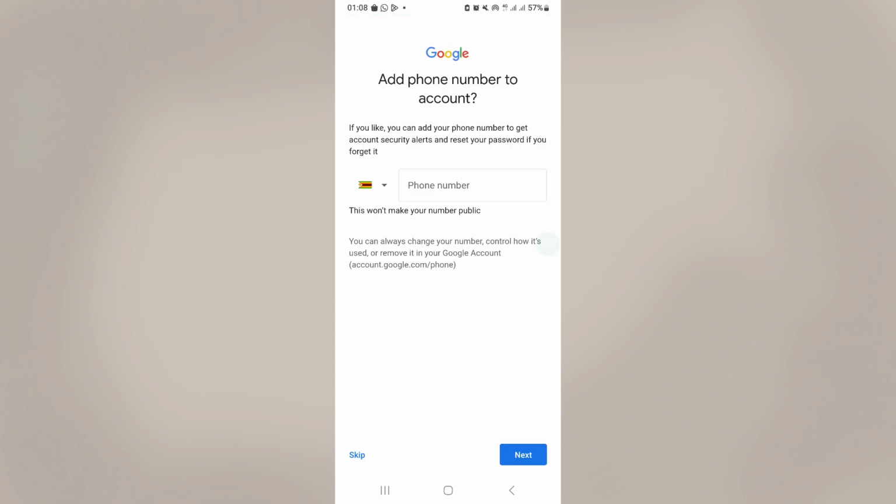So as you can see, it's then going to ask you to enter your phone number. If you want to enter your phone number, you can simply enter your phone number. But if you want to skip this option, it's going to give you a little skip option right over here. You can simply select it. But if you want to enter your phone number for security details to make sure your account is more secure, you can easily enter a phone number. But in this case, I'm just going to simply skip this stage.